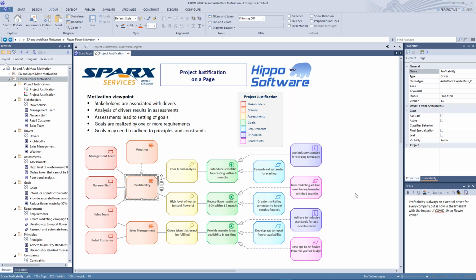I've got a question here from Patrick. So hopefully I get through this okay. It says ArchiMate supports elements to links. For example, the assessment or trend analysis is associated with the goal introduce scientific forecasting.